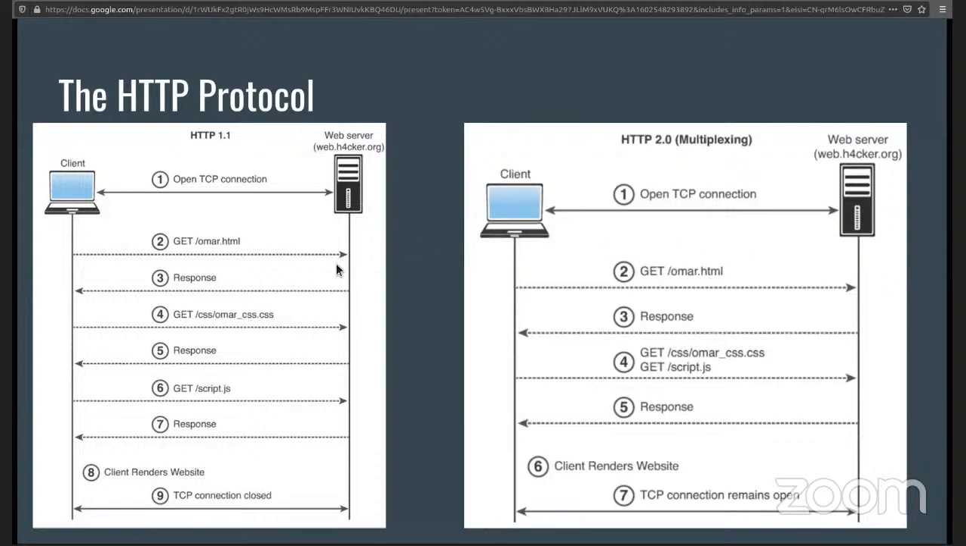And the reason why HTTP 1.1 did one at a time, well, that's how it was built. And then when 2.0 came around, it came to fix that. That way there's less packets flying over the wire or over the air, and we get more information in and out.